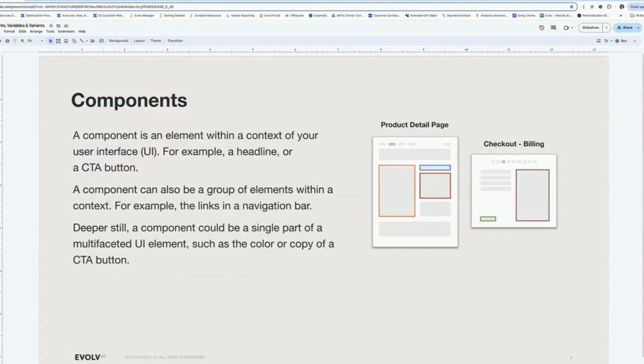Next up, we have components. A component is an element within a context of your user interface or UI. For example, a headline or a CTA button. A component can also be a group of elements within a context, like a bunch of links in a navigation bar. But deeper still, a component could be a single part of a multifaceted UI element, like a button that has a color, a copy, or a hairline around it. You could have a selector for each of those, or you could have a group which has them all as one.